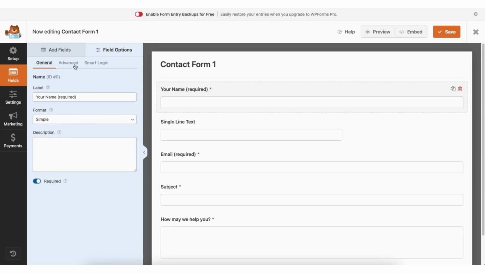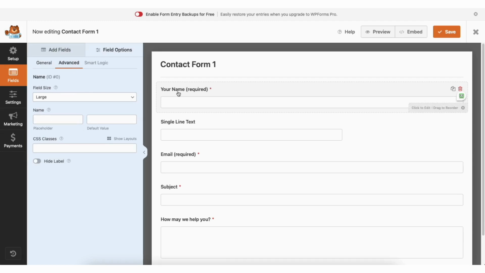If you click Advanced, you can click on the part of the form you want to change, and you can select between the size of the form field for that area, and then change if you want anything to show in the form field where they input their information.